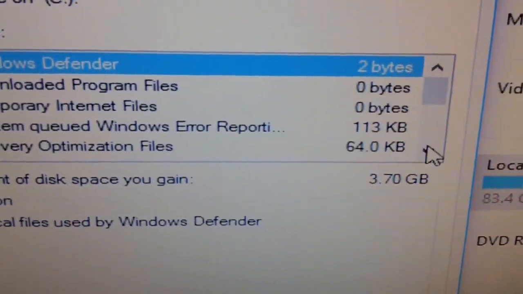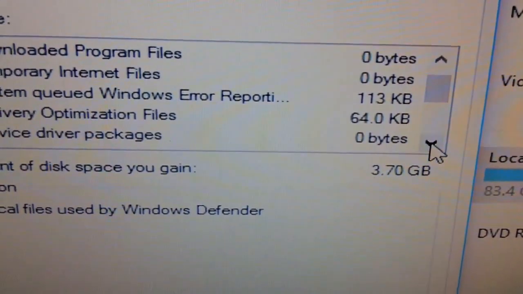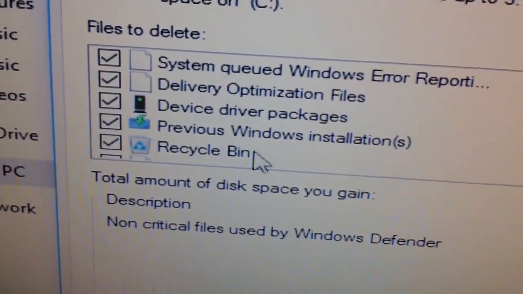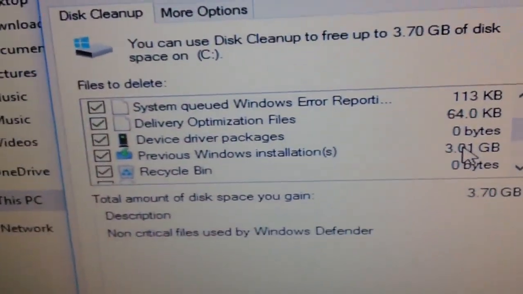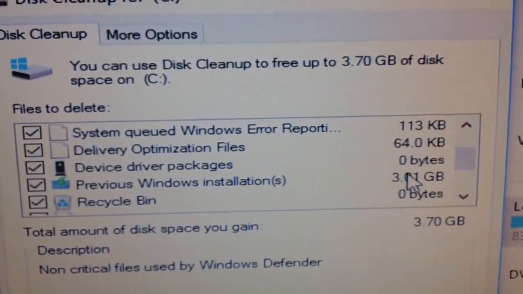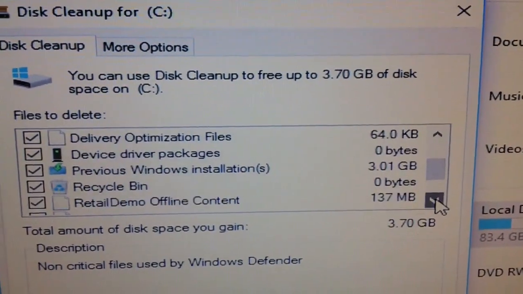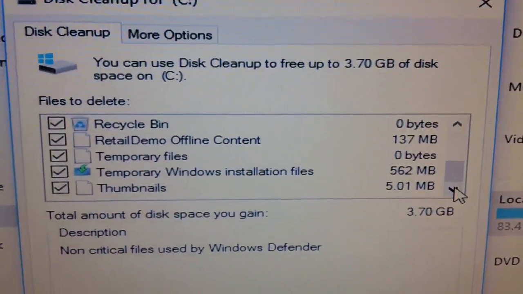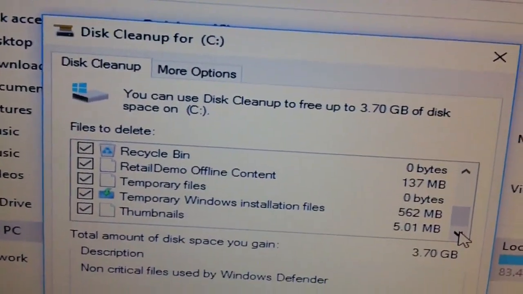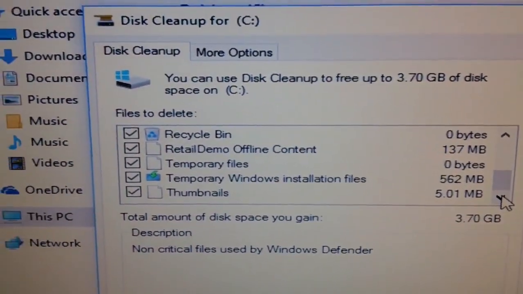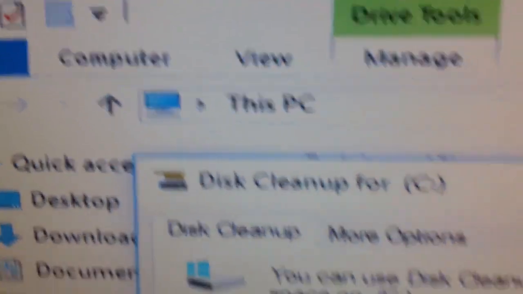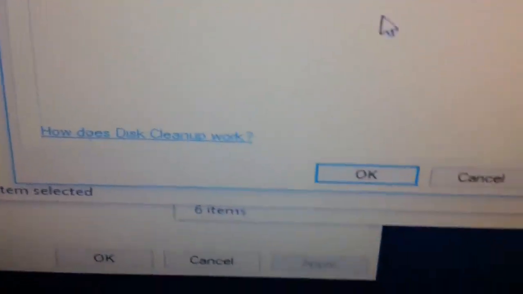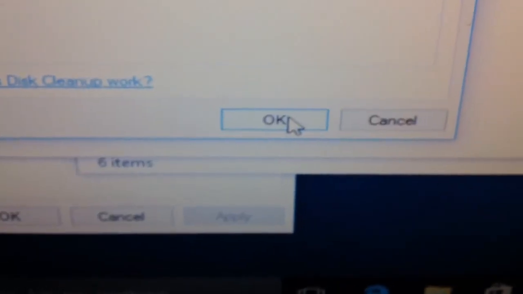And it gives you the size of everything. Let me just go back down here. Previous Windows installations, you see it's 3.01 gigabytes. So that's just taking up space on the hard drive that we don't need, because we don't need that anymore. If you wanted to keep it, you could research it, go into it, and see what's on it and save what you want. Now, after we check all of these boxes on the disk cleanup for C, I'll go down to OK and click on that.